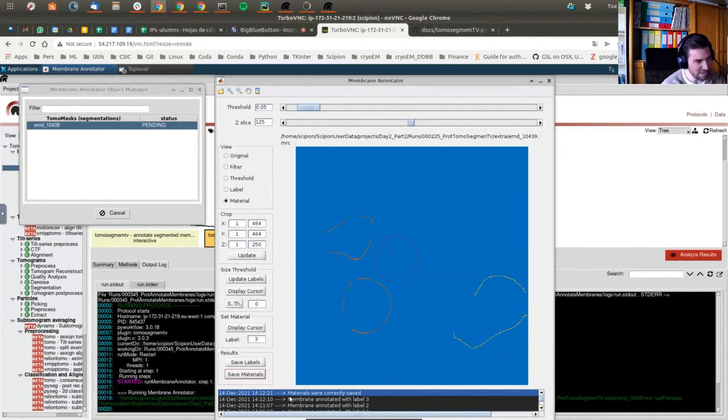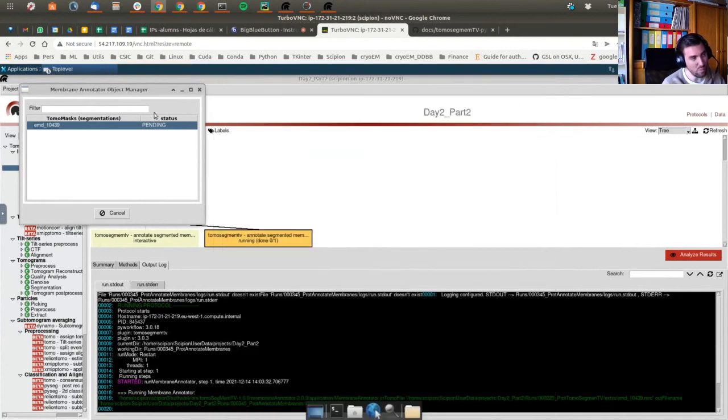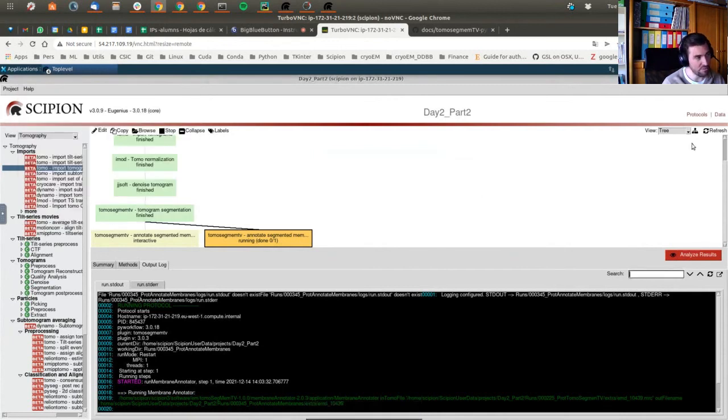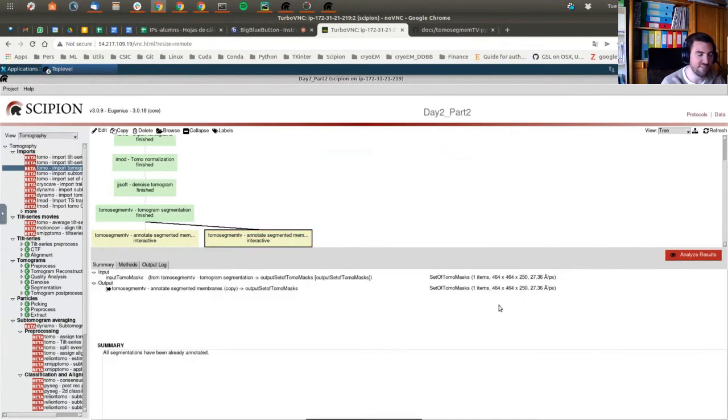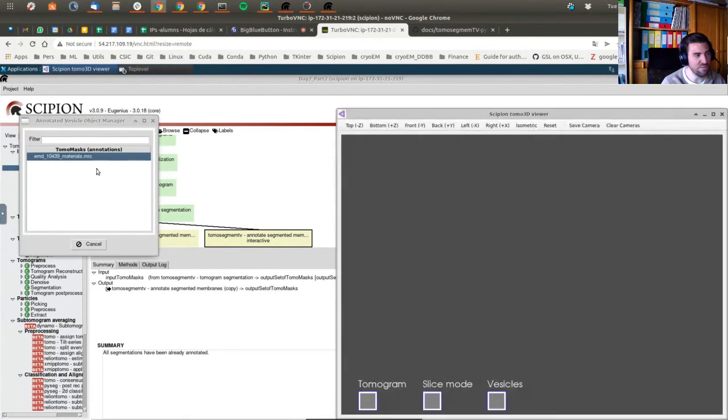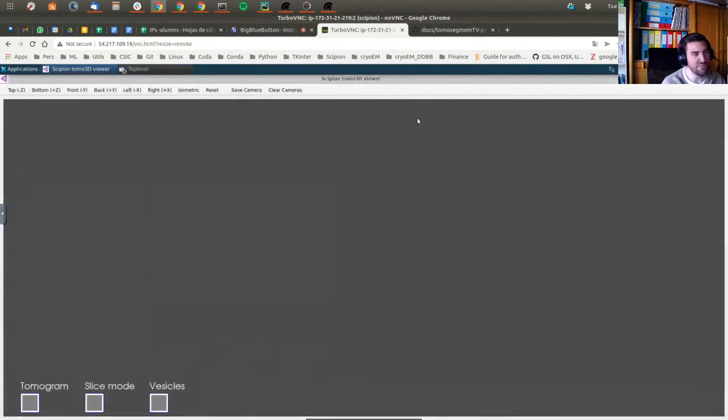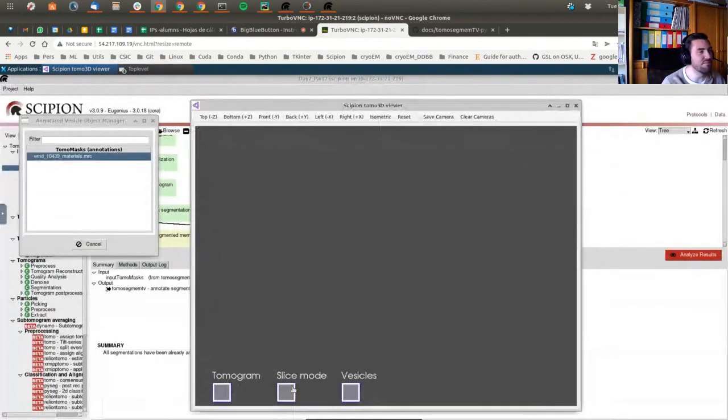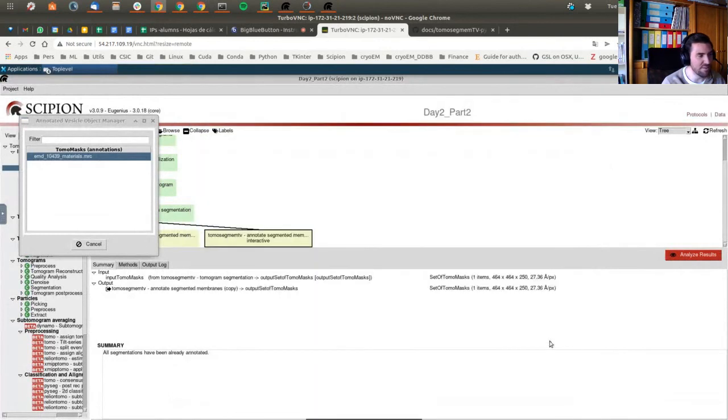Okay. So once you are completely sure that the materials were correctly saved, you can close this window. And after a very small amount of time, it will be updated to done. Then you can close this window. And if you are a little bit impatient, just like me, click on refresh, and you would have this. And if you want to see something fancy, the result of your hard work in a very fancy view, you can display the slice mode and the vesicles.